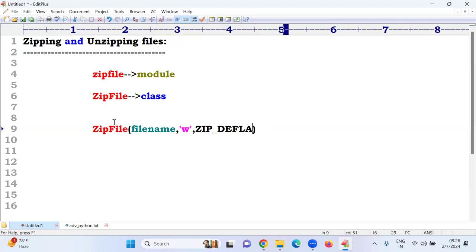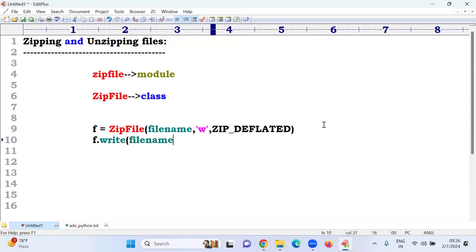DEFLATED, this is the constant. This is the fixed one. By seeing this, any other programmer can identify that this developer is doing the zipping of files. So first the file name, any name with a .zip extension. W means writing purpose, because I can combine so many files. ZIP_DEFLATED is the one constant used to indicate to other programmers that I'm doing the zipping operation. Give one reference variable f. Once it is done, one command will be there, f.write. Inside, I have to give file names. Multiple files I can combine and make it a zip.